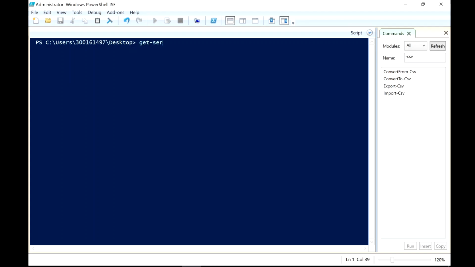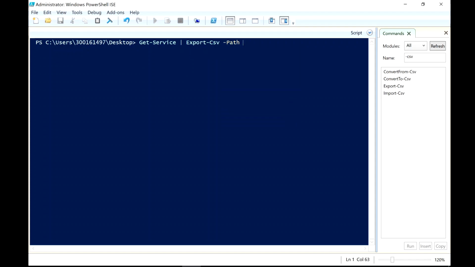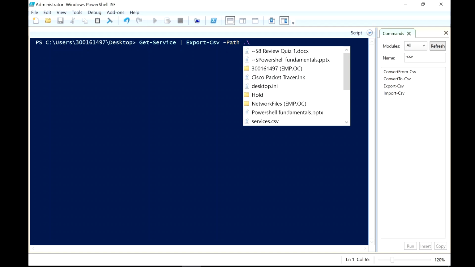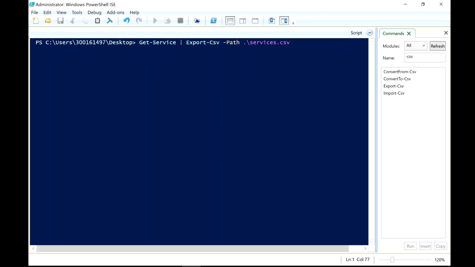Let's go get service and let's pipe this to export CSV. That's what I want with the path. Now, because I'm already in my desktop location, I'm just going to hit the dot, which is my relative reference for my particular directory, and I'm going to go to services.csv. That's what I want to do.